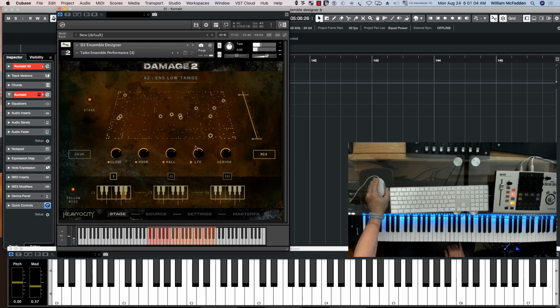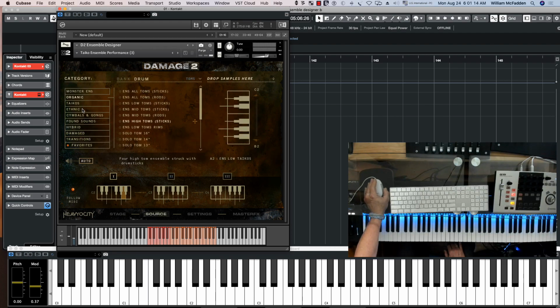So this is an overall look at the Ensemble Designer and all of the various snapshots that you have, the functions of the stage, the functions of the source, how you can take a source and build your own preset simply by dragging it over to your key of choice. And if I want to bring it over to C3, I could bring it over to C3 like so, and so on. So that'll basically wrap up this initial look at the Ensemble Designer.